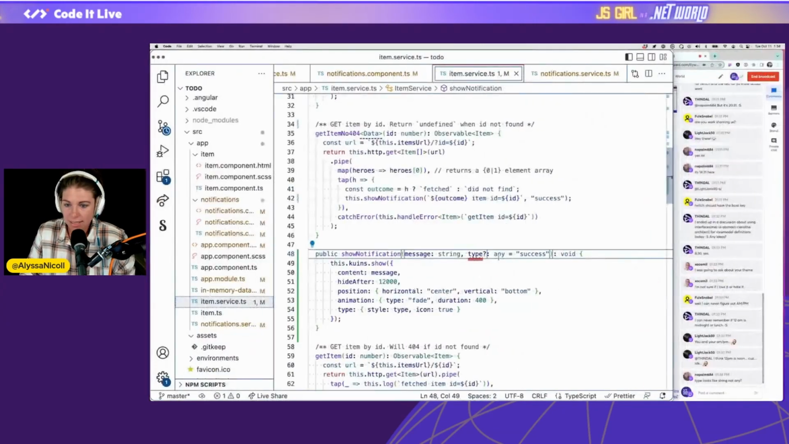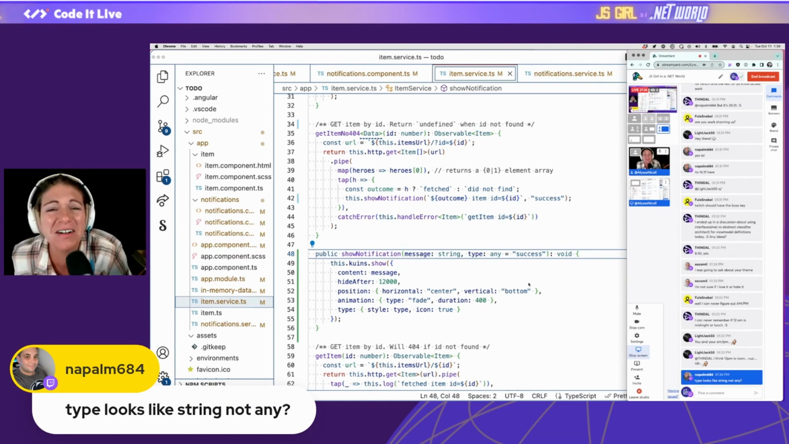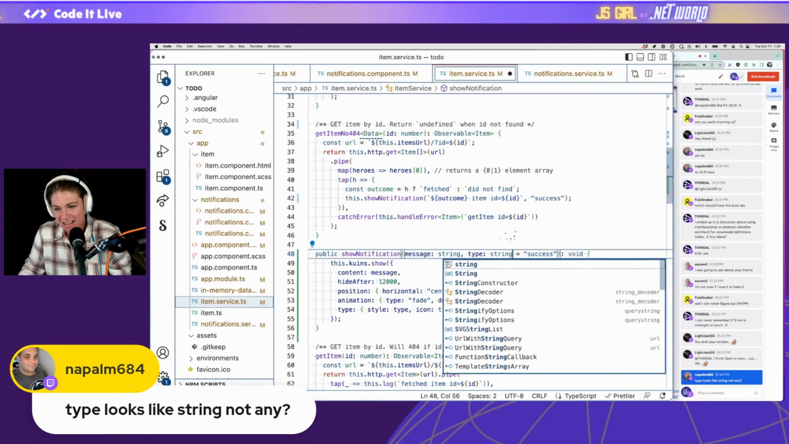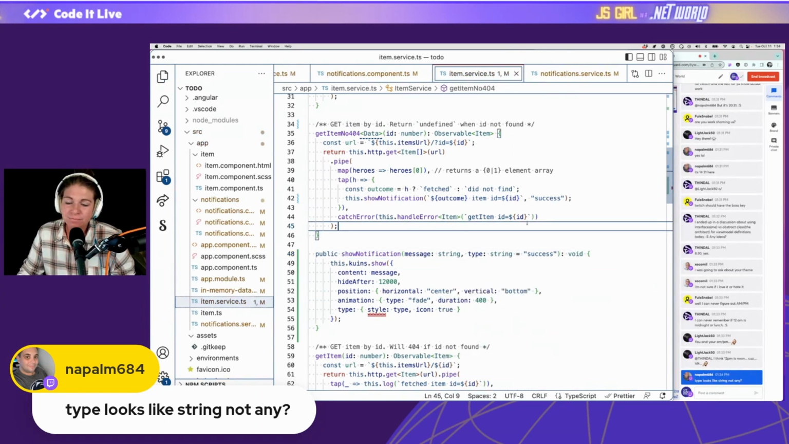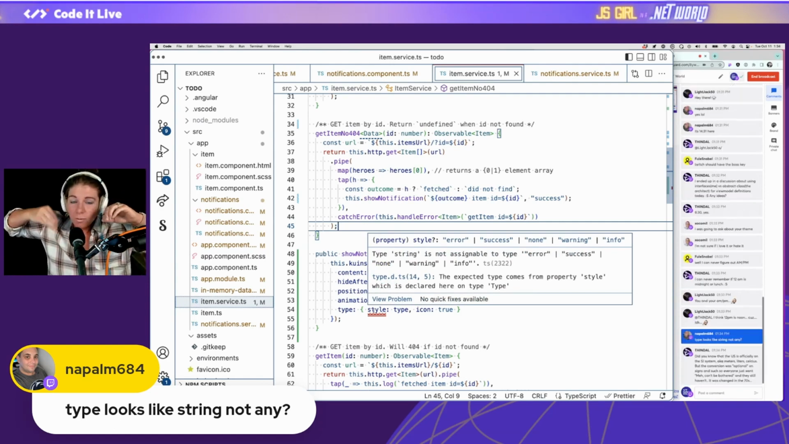Yeah, I can't type it and put the optional thing. There's got to be a way to do that. Type looks like string, not any. Yeah, you would think that, wouldn't you? He thinks it's string. Oh my God, it worked. No, it didn't. Style's underlined. Look at this. Can you see this? It says style and it wants it to be like this enum thing with error or success or none or warning or info. And I do not know how to type it like that.